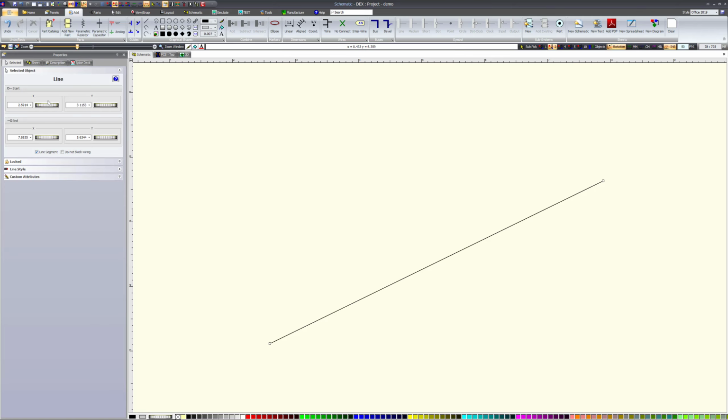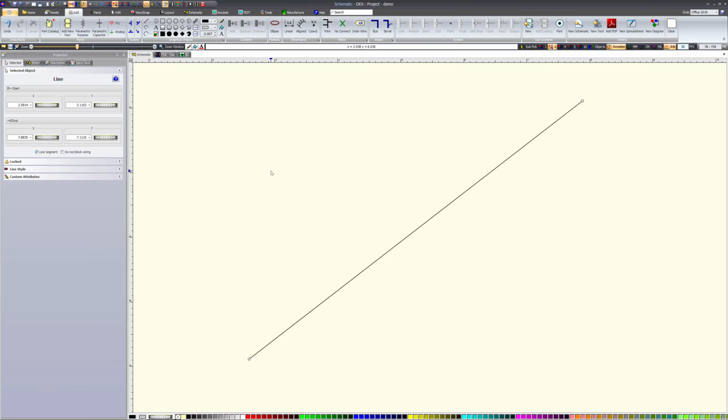This combination of visual editing and numerical control gives you a powerful and flexible way to work with lines in your designs. Now it's time to put this into practice.